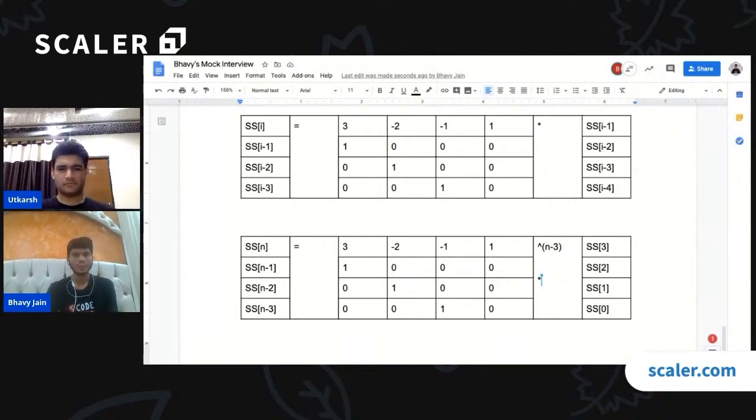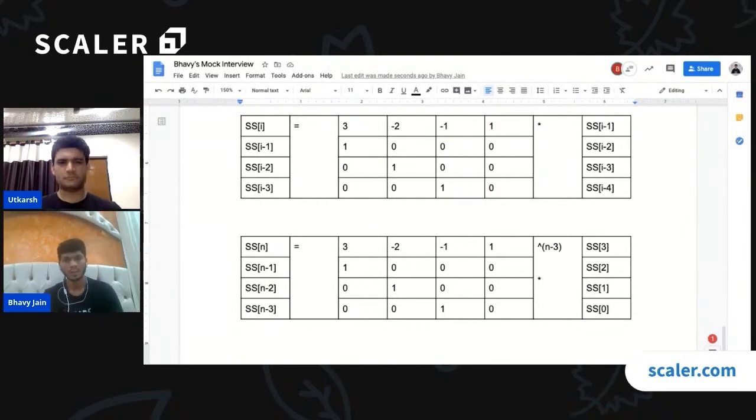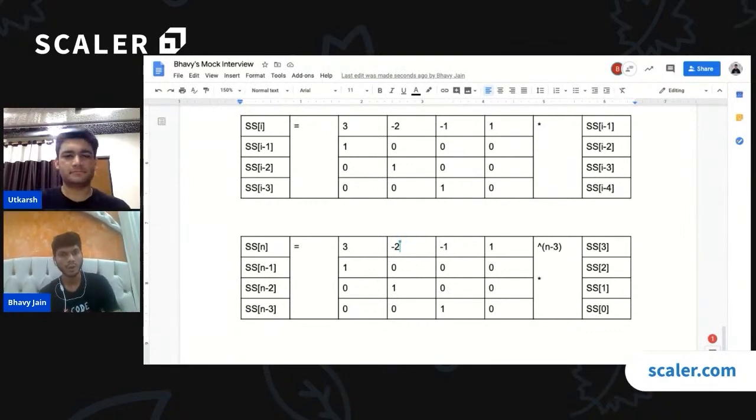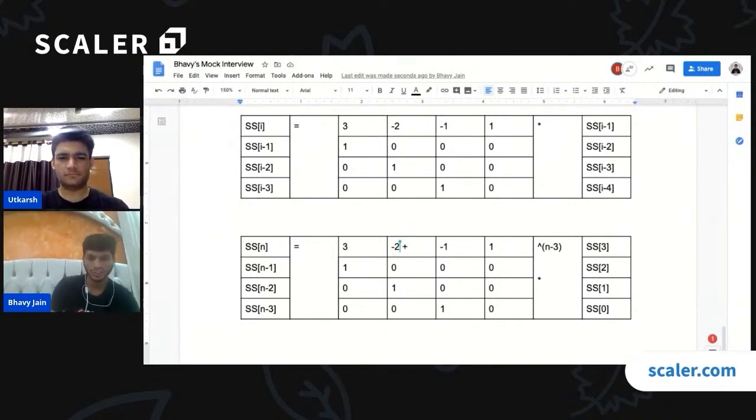So again, we can do a similar thing like we did here. We'll call power, but now this global matrix A should be this matrix: 3, -2, -1, 1. Since we are calculating it modulo the given number mod, whenever we multiply two matrices, we will do it modulo mod. Here also, since these are negative numbers, we will add mod: -2 plus mod and -1 plus mod, in order to do it modulo the given number.